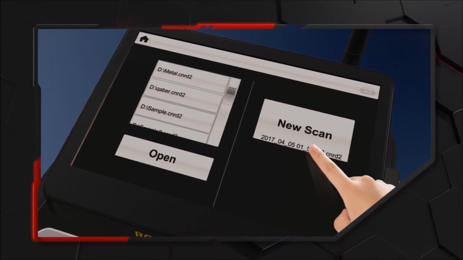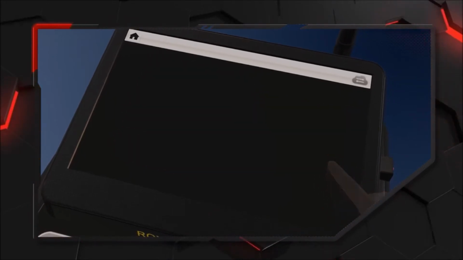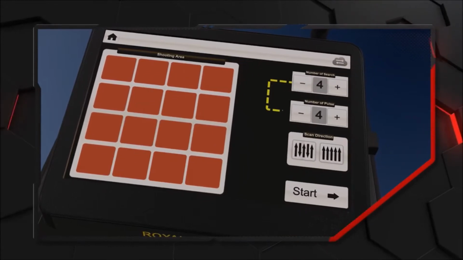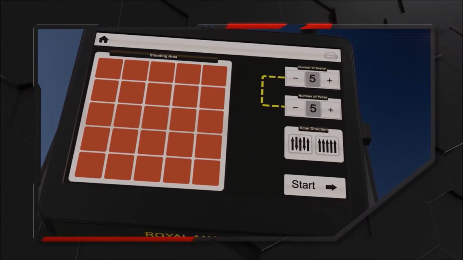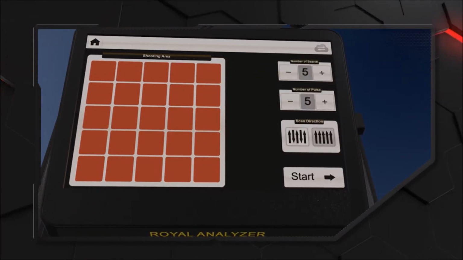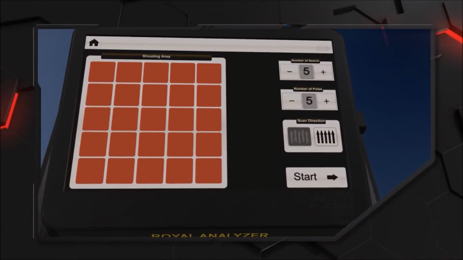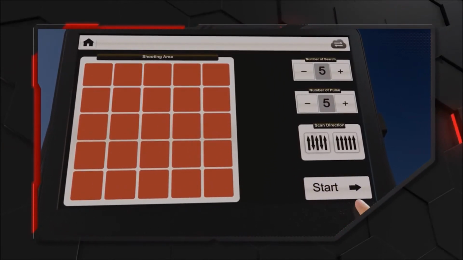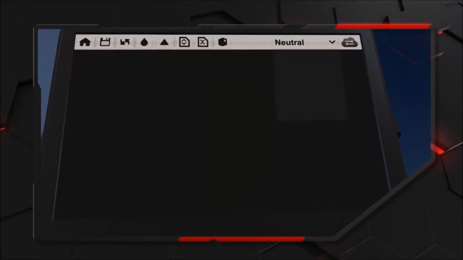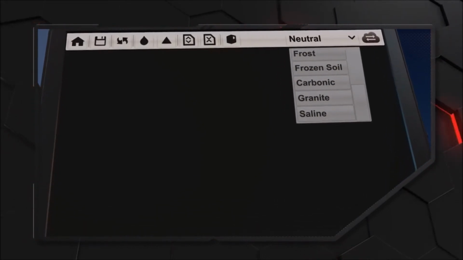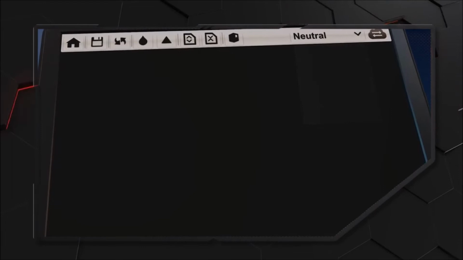For any scan process, we click New Scan window, then the program will open, and we choose how many steps and lines we want to scan. After that, we choose scanning method, either one direction or two. Then, touch the start button on screen and choose from the top of the screen the type of soil to be scanned for accuracy in result and depth.